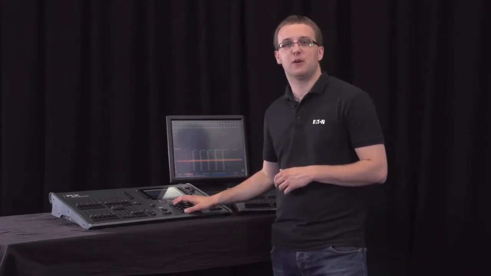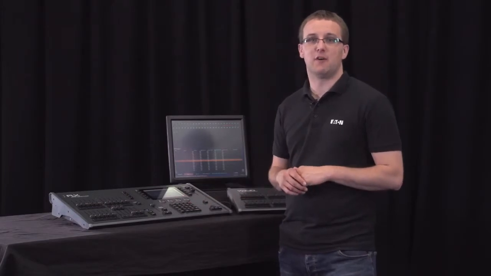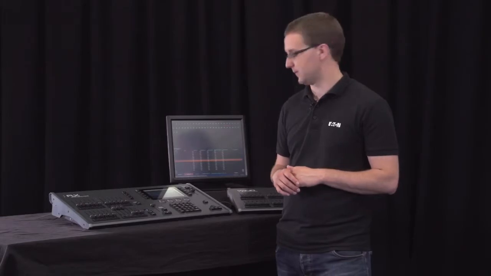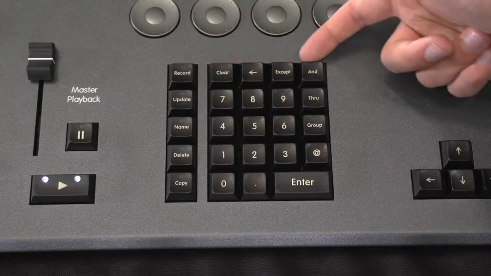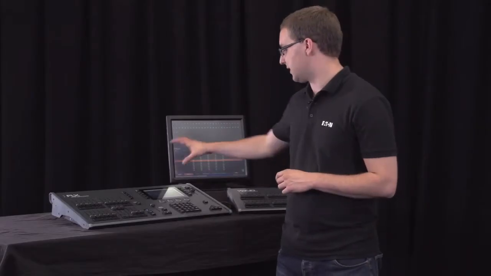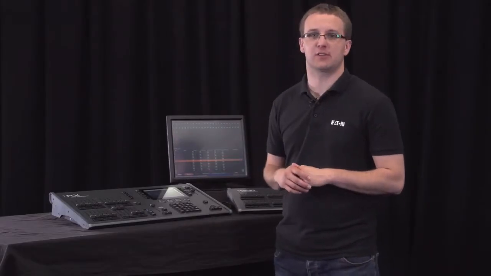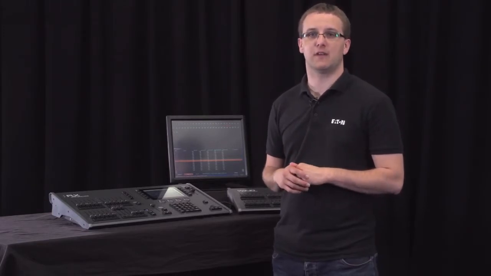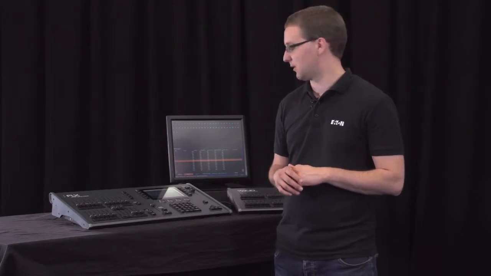At the bottom here, we have our numerical keypad for operators who prefer a command line style interface to control channels. To the left of the numerical keypad are the command keys. These are used to complete various commands such as record, updating, naming, deleting and copying. Above all of this, we have the multi-touch screen, which shows you the tools specific to what you're currently working on and the channels you're currently controlling.